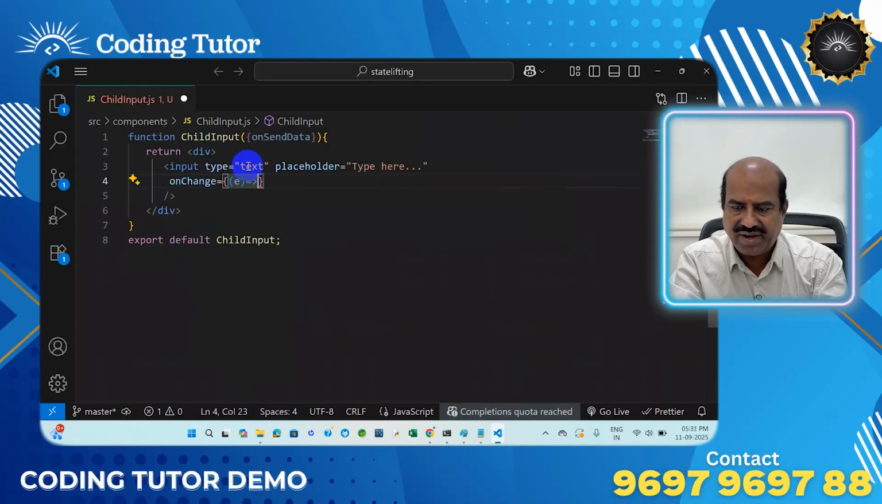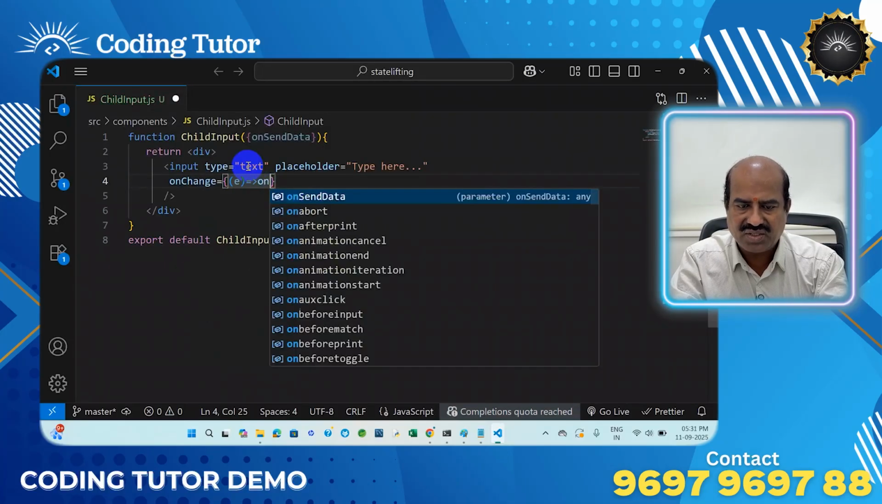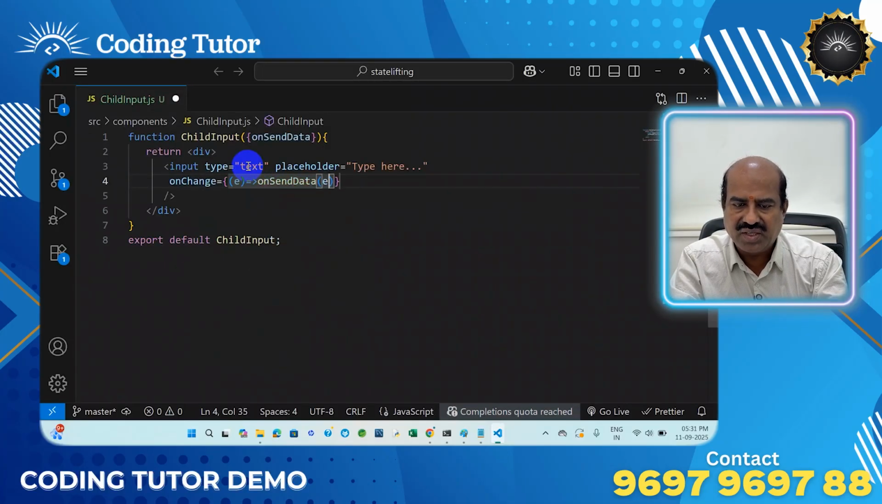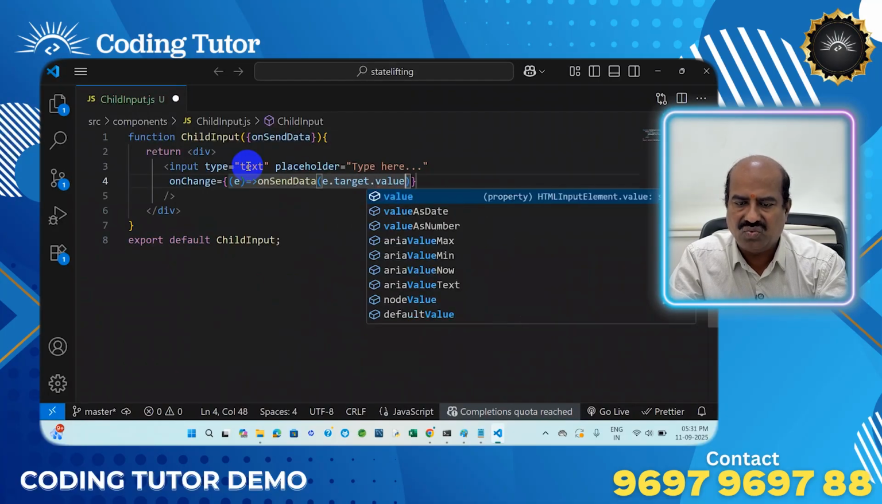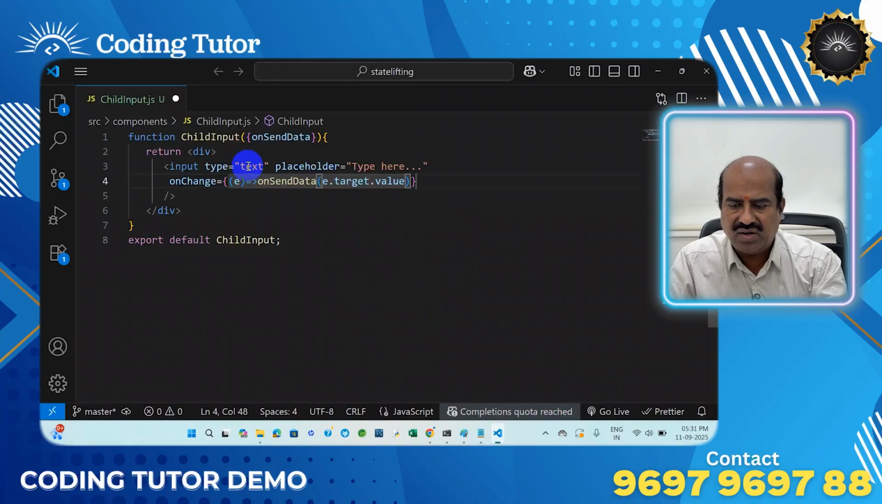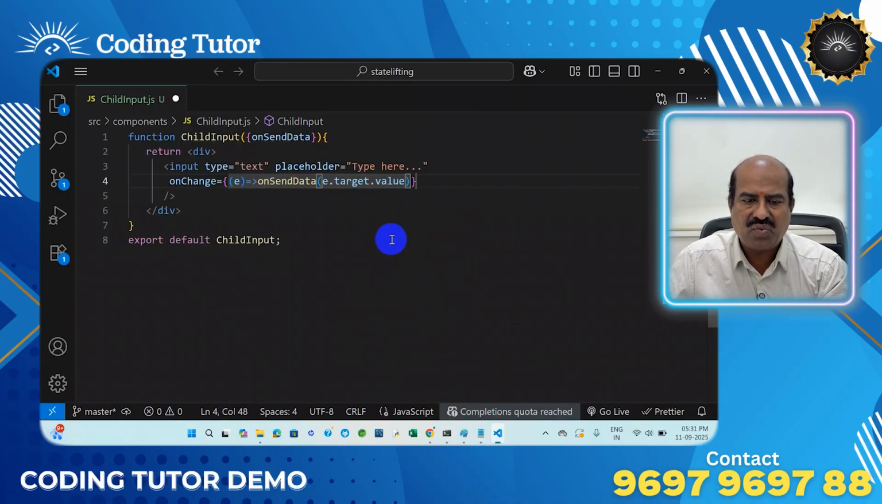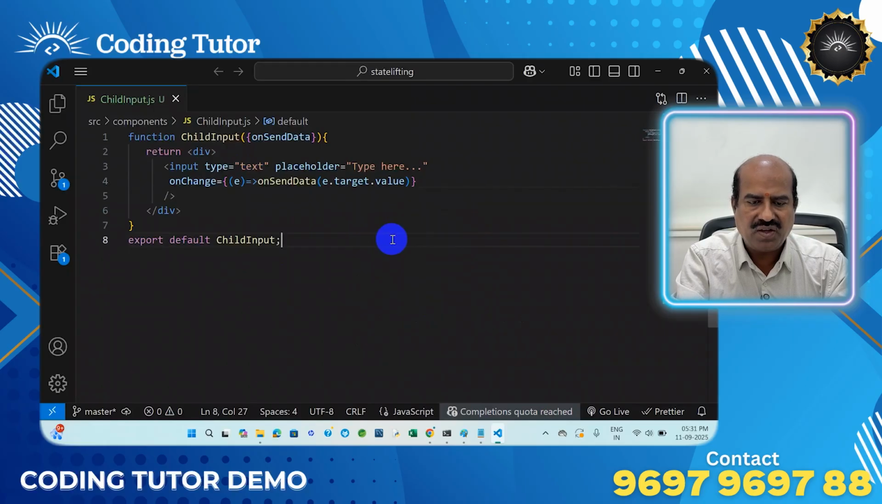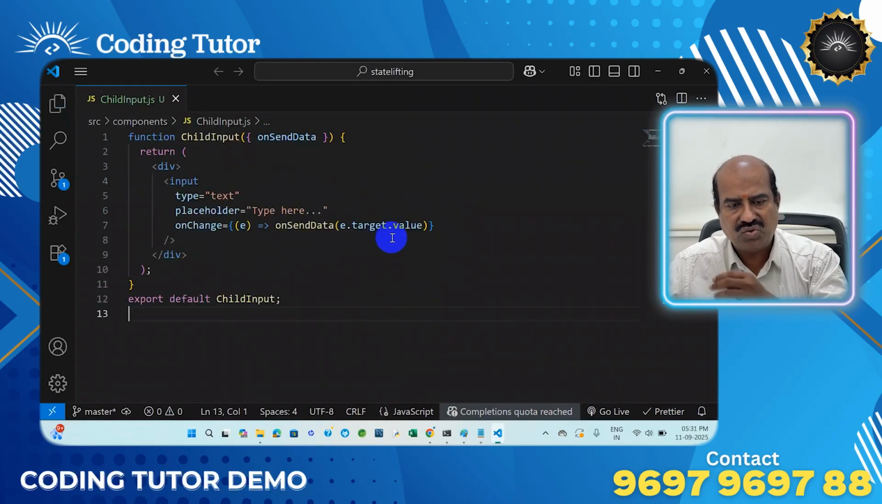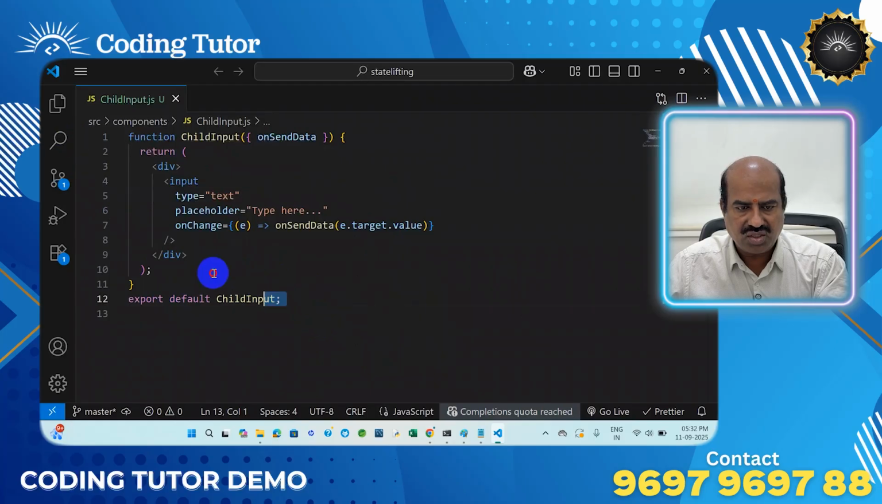So that's the reason I need to provide onSendData here, within that e.target.value. Target dot value. This is the way we are going to provide the child input. So Alt Shift F, we use for indentation like this. Next, I am going to create another component. So this is the first component.